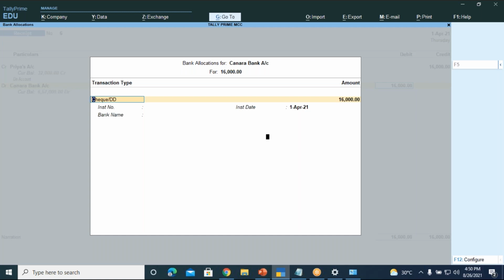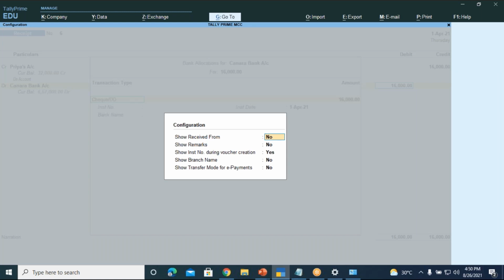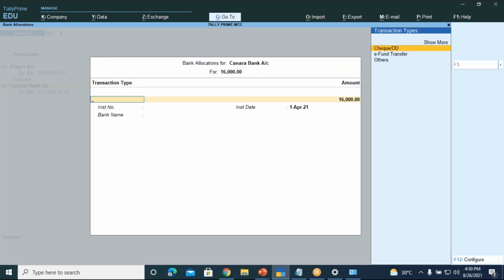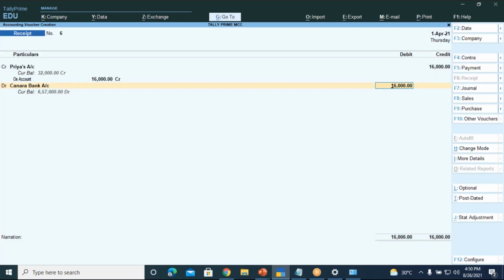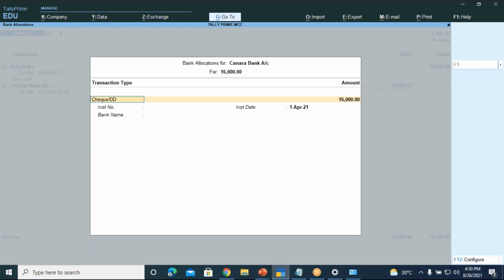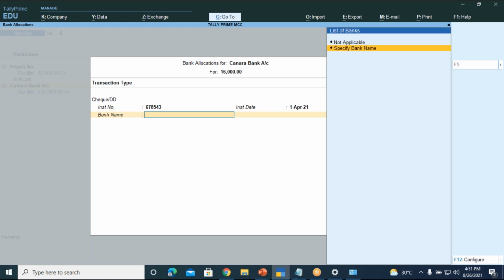Now here also you can press F12 configuration. Here actually you have received from remarks instrument this check number and the branch name. Other than this, you're not having any other feature. So what you have to do is in the amount column only you have to press enter. Yes, so here you get the bank allocation screen. I hope you've got your answer. Now here you can give the check number and the bank details.